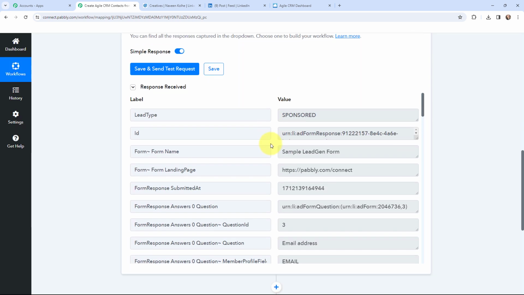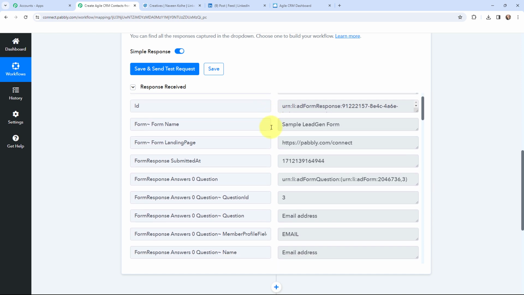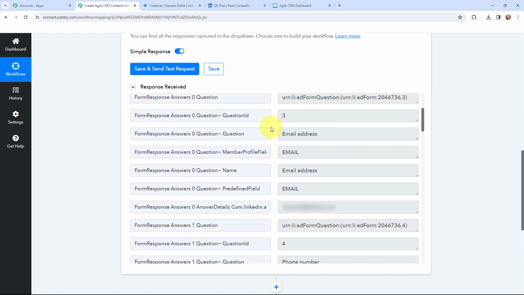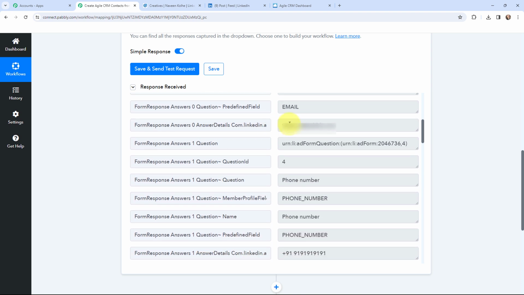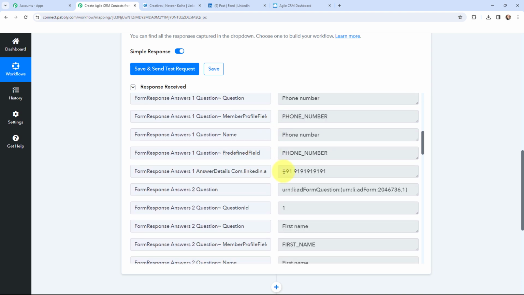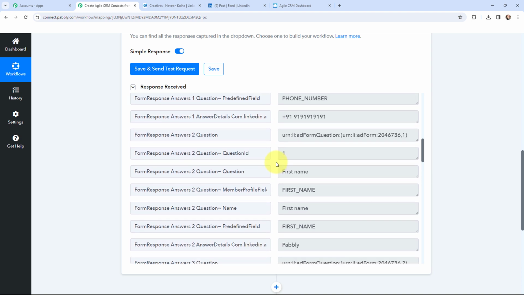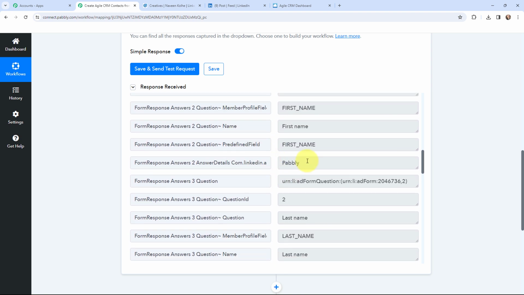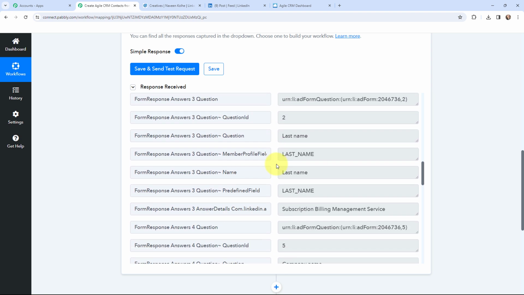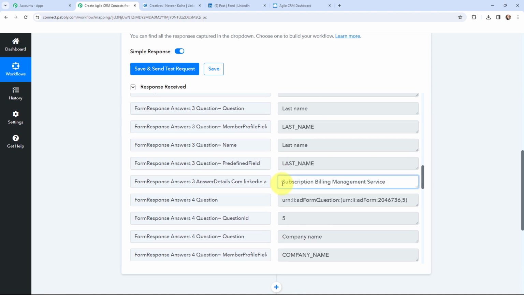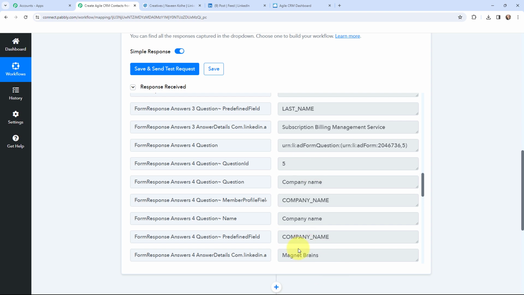Here you can see that I have received the response, and over here in the response received, you can see the form name, that was Sample Lead Gen Form. Scrolling down here, you can see the email of the test lead. Here is the test phone number which I have mentioned, and over here are the test details of the name, that was Pabbly, and over here you can see the last name, that was Subscription Billing Management Service, and over here I've got the company name as well.